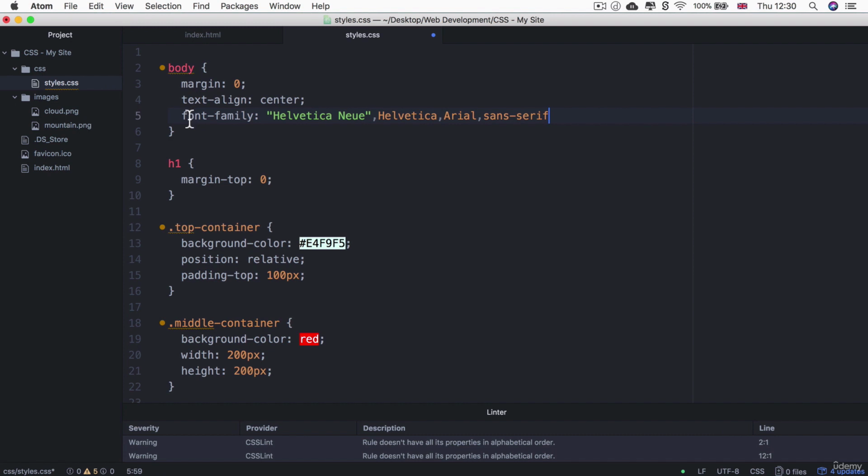So I'm basically saying that I want the font family to be Helvetica Neue if they have it, and if they have an Apple system, then it's very likely that they will have this font installed. If they don't have it, then default to the next best thing, which is Helvetica. And if they don't have that, then default to Arial. And finally, just go with whatever sans serif they've got installed if they don't even have Arial, which is very unlikely.